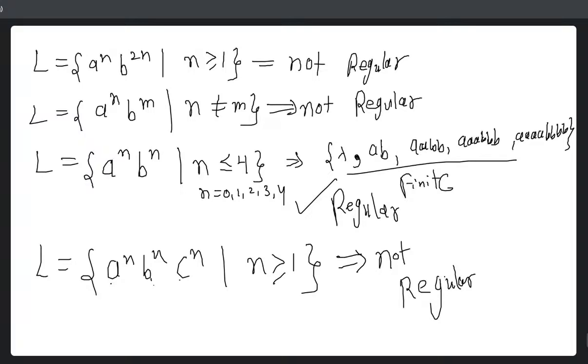Now here, if you put L equals a raised to 2i, where i is greater than or equal to 0, it means there is only a single input a, and the power of a is 2 times i. Is this language regular?